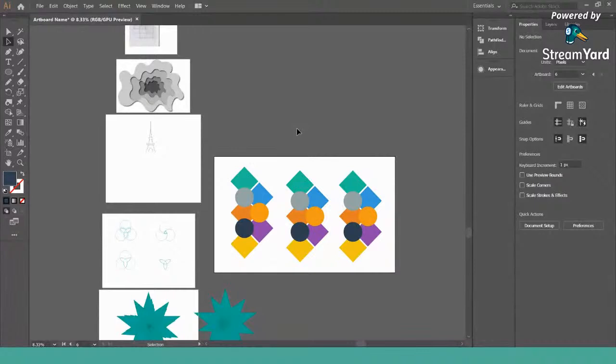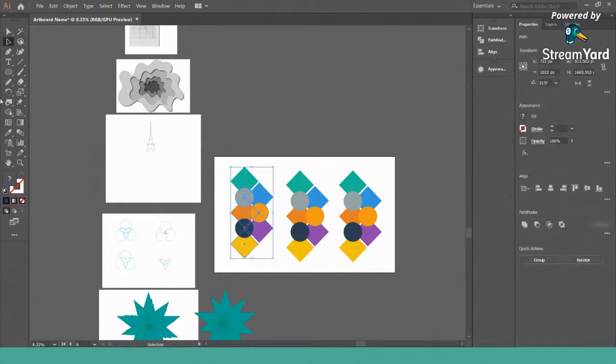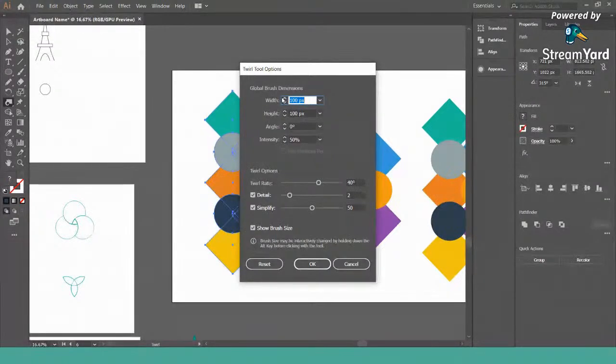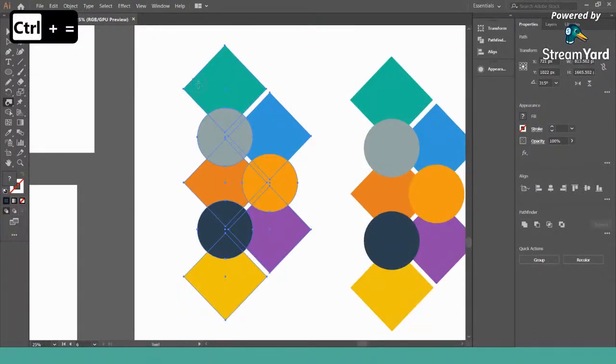Now the twirl tool, what it does is, it's useful for creating curves. Every time you click, you create a new anchor point which can be manipulated. So select everything, the twirl tool, zoom in. This is the twirl tool option. We have the width and height of the brush, intensity of twirl, and this is like, increase to 42%. Set. Okay. So this is the twirl effect.